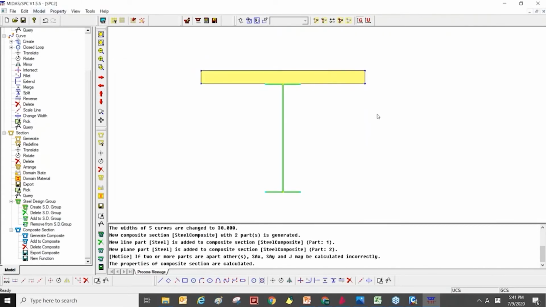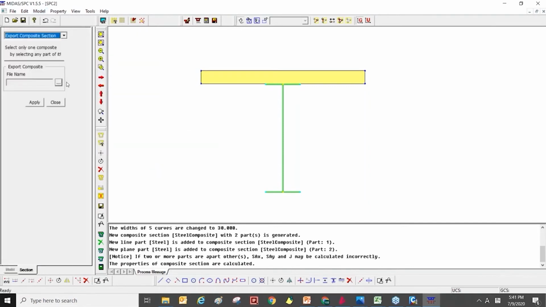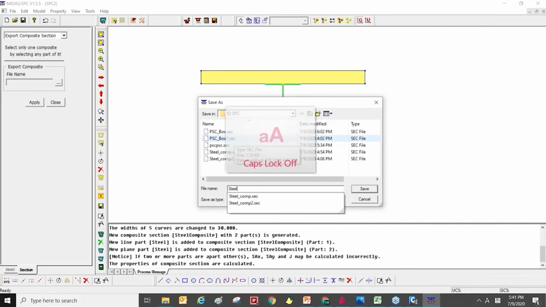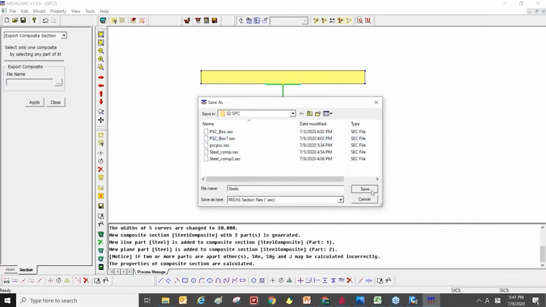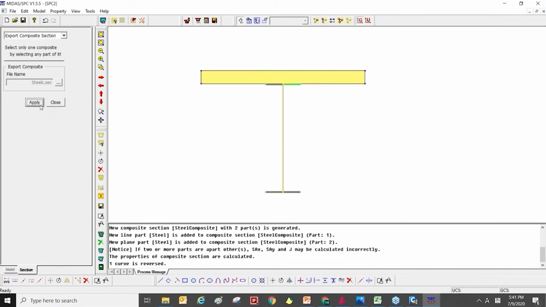So after creating the composite section, we will export this section to the MIDAS symbol. So go to section and composite section, and there is export option again. So set the name and select the composite section and click apply.